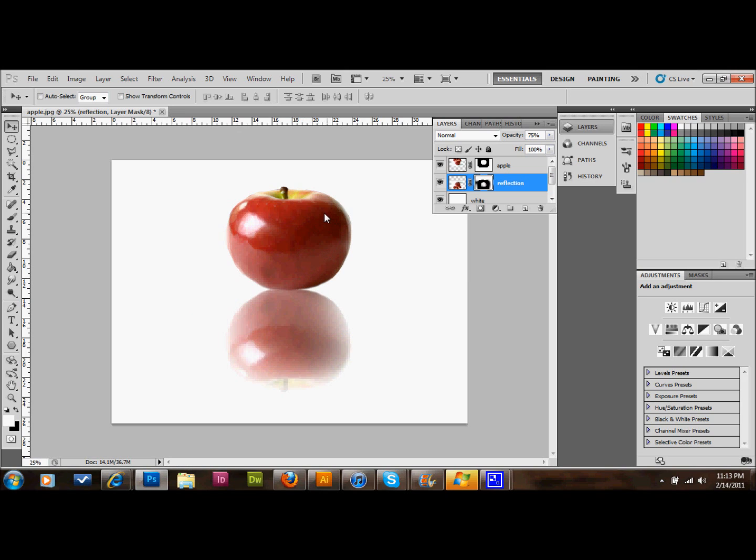So play around with it, see what you can do, and using this technique you can make some really good looking reflections in your ads, and it's a good way to catch people's eyes. So I hope you learned something.